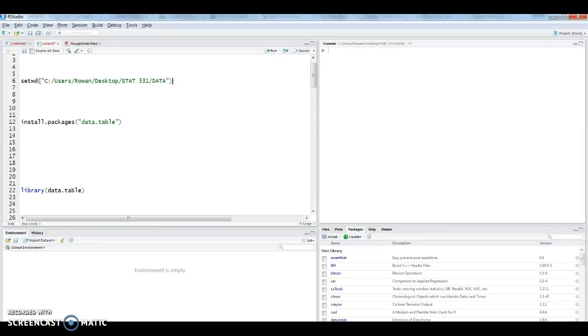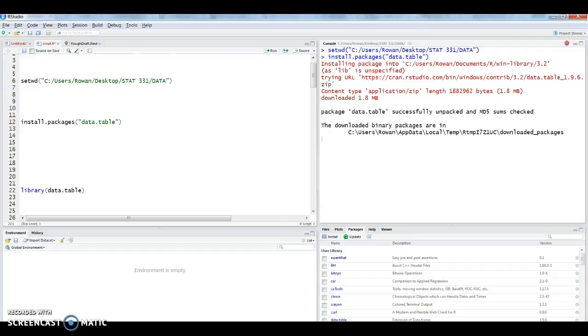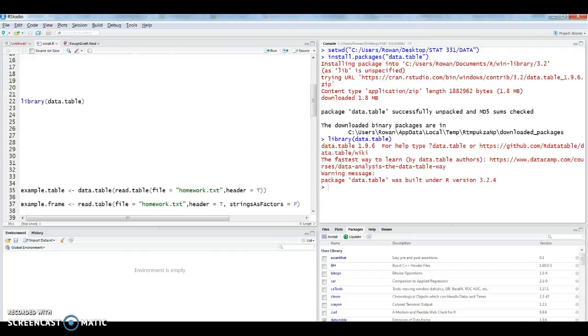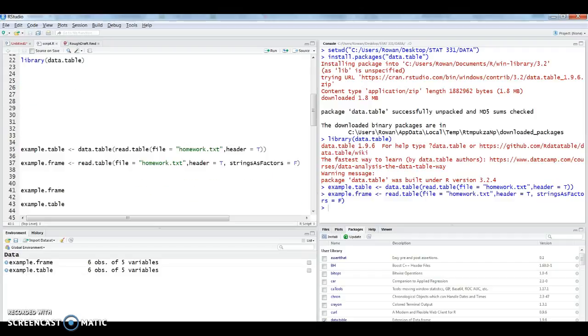To start off with, we will set the working directory as so. Next, we will install the Data.Table package. Now we will load the package into R. Now we want a dataset to play with, so we created one called homework.txt. We read the dataset in both as a data table and as a data frame for comparison. To create the new data table, we typed Data.Table and that read in the dataset as a data table.